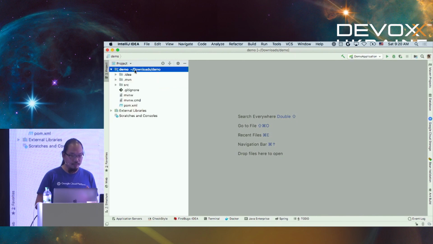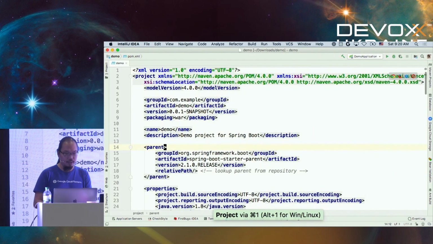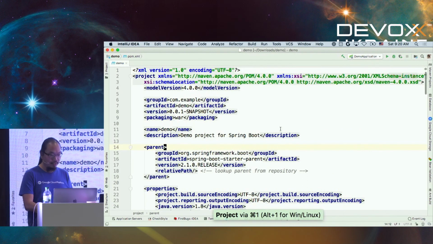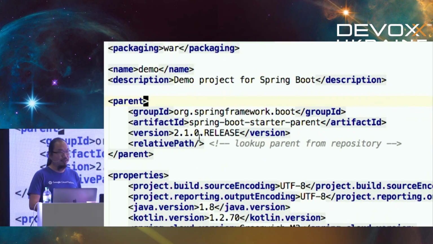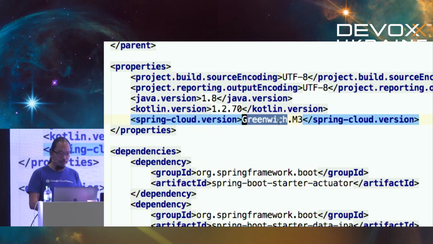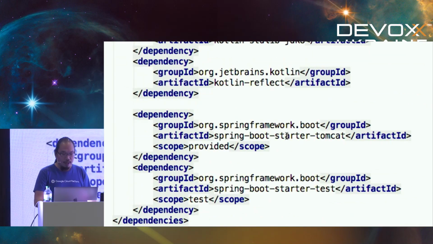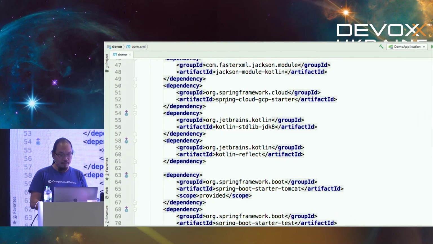Let me open up the pom.xml. I'm going to zoom in a little bit here. Okay, so hopefully you can see it. It's kind of weird, I'm actually right in front of the screen, so hopefully you can see everything here. As you can see, we're using Spring Boot 2.1. And here we're using Greenwich M3, so that's the latest milestone. And if I scroll down a little bit here, it includes the thing called the Spring Cloud GCP starter.